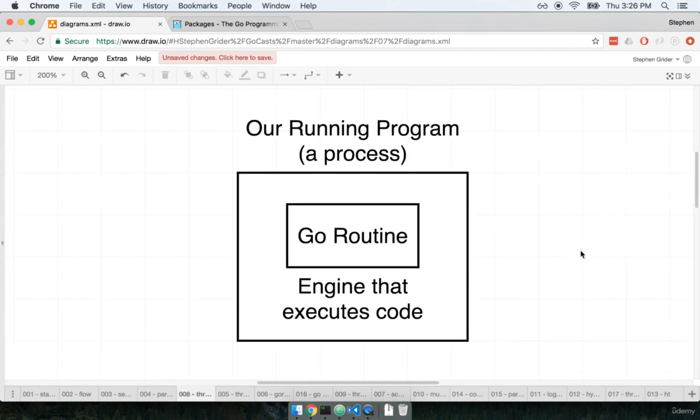Now the first thing I want you to understand is that when we launch a Go program, like when we compile it and execute it, we automatically create one Go routine. You can think of a Go routine as being something that exists inside of our running program, or our process. This Go routine takes every line of code inside of our program and executes them one by one.